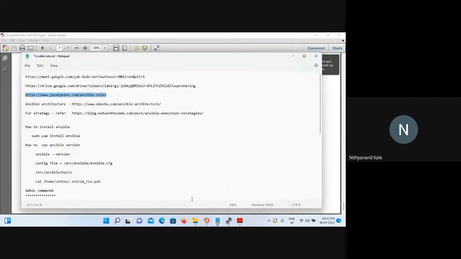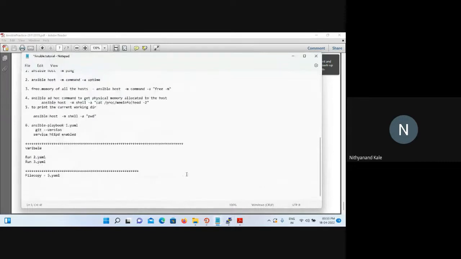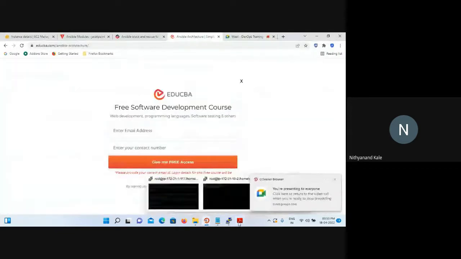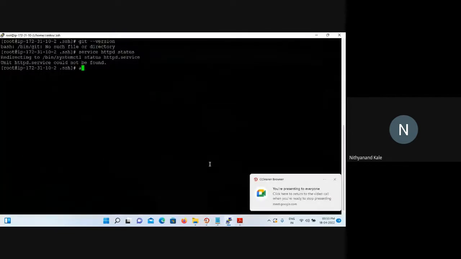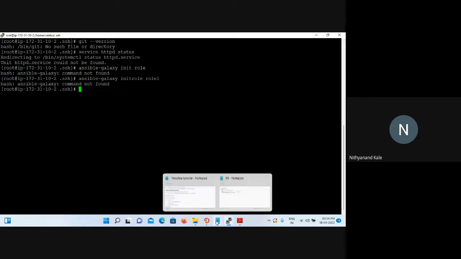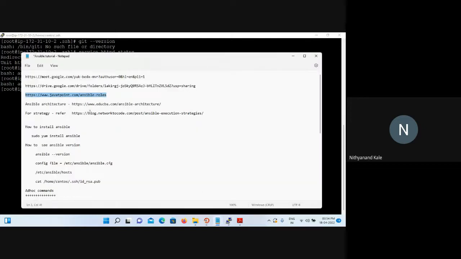Now the left out topic is roles. I will take you once again. Ansible Galaxy init role name. Once again, Ansible architecture.